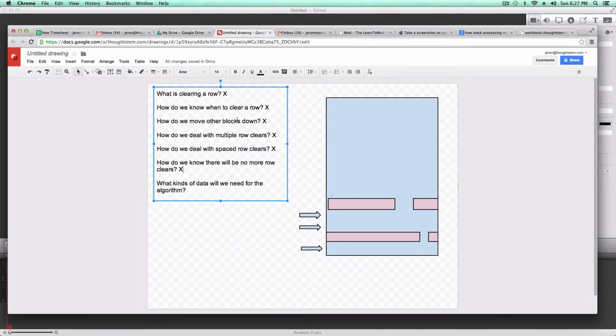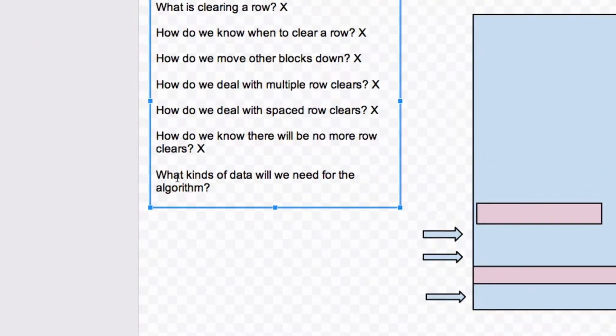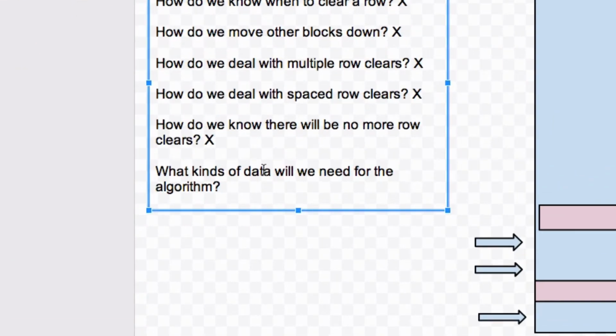Okay, now where we left off last time is sort of thinking in code and answering these questions centered around the algorithm that will clear the Tetris rows for us. And where we left off is trying to figure out what kinds of data we need for this algorithm. So let's think about that. What are a lot of things that we mentioned in here as being needed already?